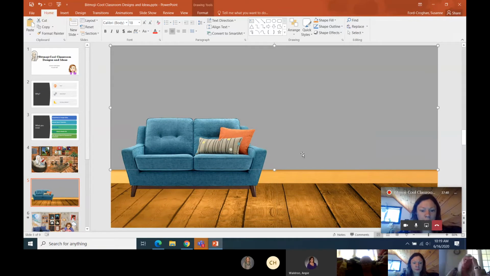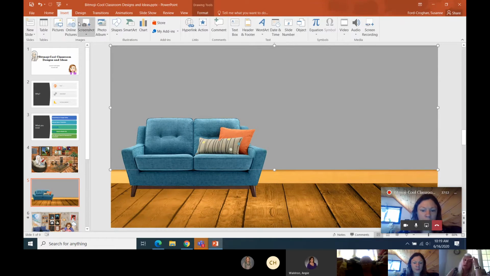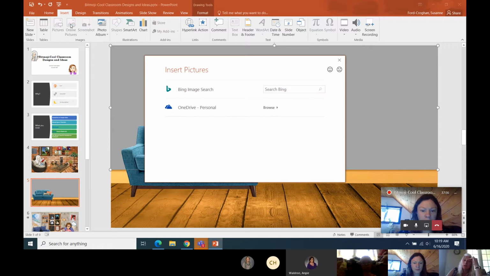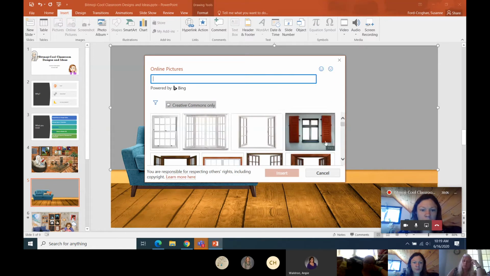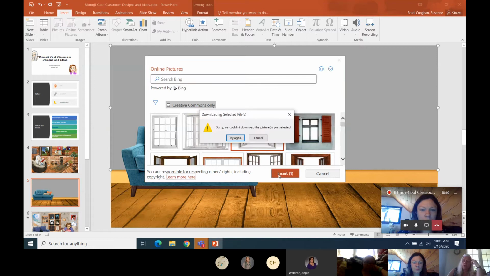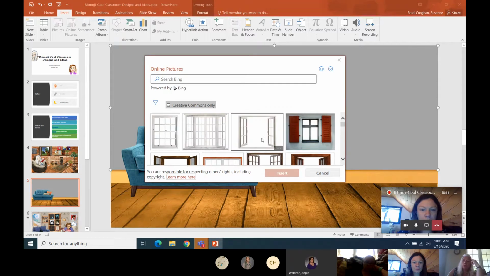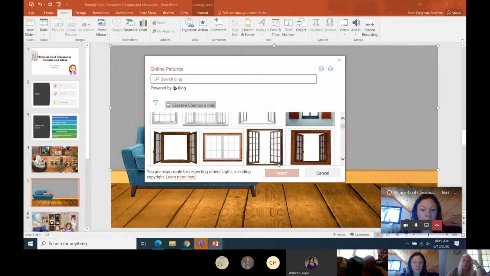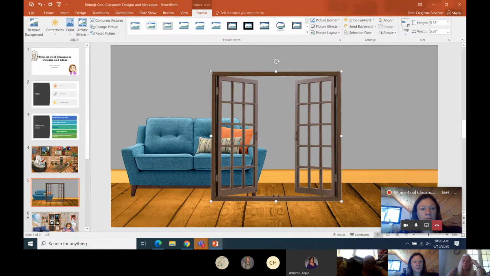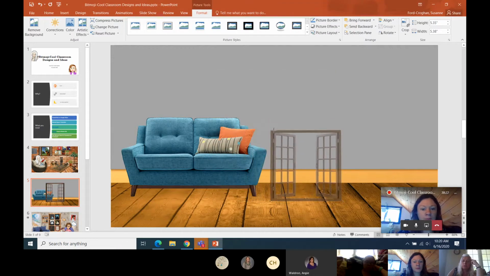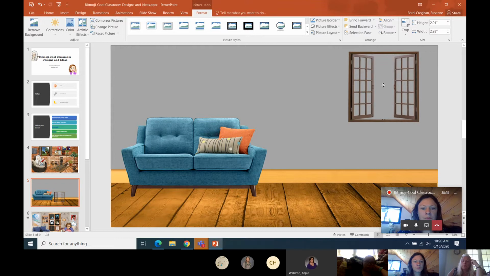The next thing you'd probably want to add is maybe a window. We'll do that too, and then I'll show you how to add the Bitmoji. So I like that one. I'll just put that one in. No, I'm not going to put that one in. Try this one. There we go. And again, you want to shrink it to fit and make it look right.